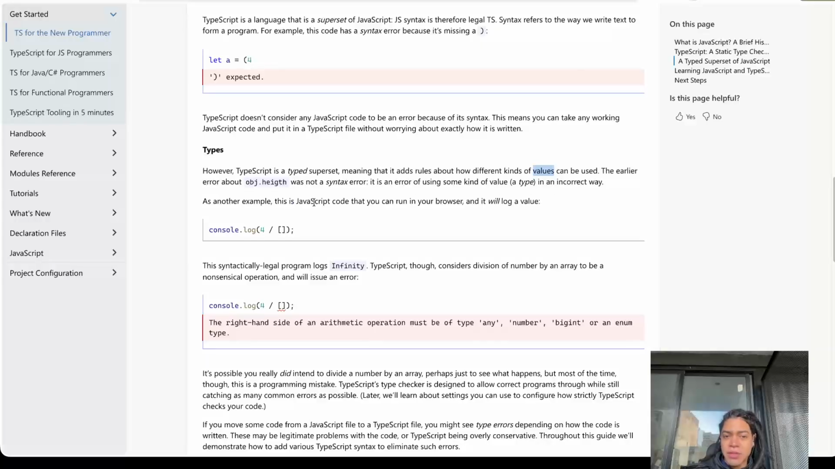As another example, this is JavaScript code that you can run in your browser and it will log a value, right? Because at the end of the day, it's doing coercion here. What is the value of this? That is mind-bending stuff in JavaScript. Do this operator, right? Because arithmetic operators transform that into numeric operations. If one of the operands is a number, the other will be coerced to a number.